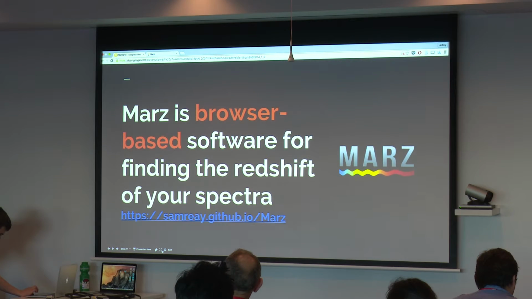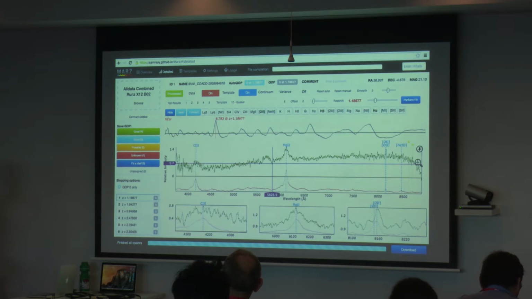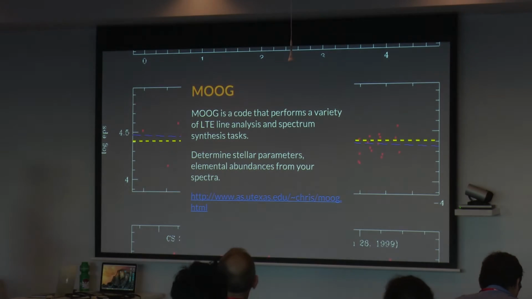So that was Marz. I just had some examples of the page in case the resolution was terrible.